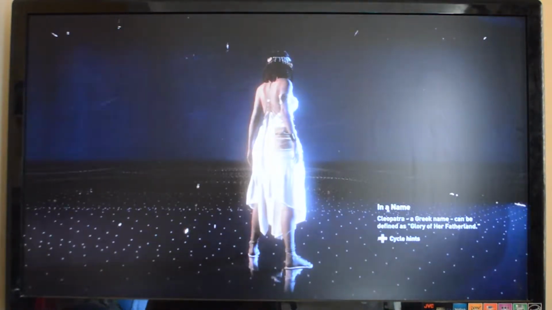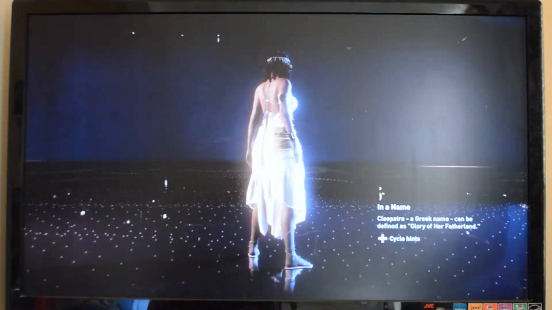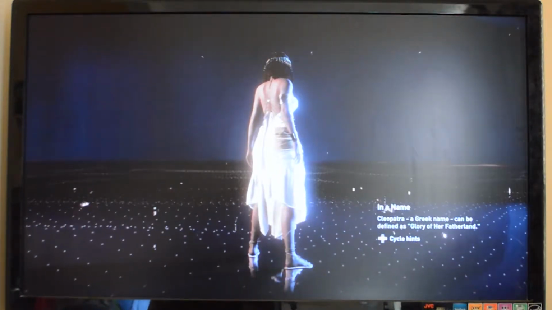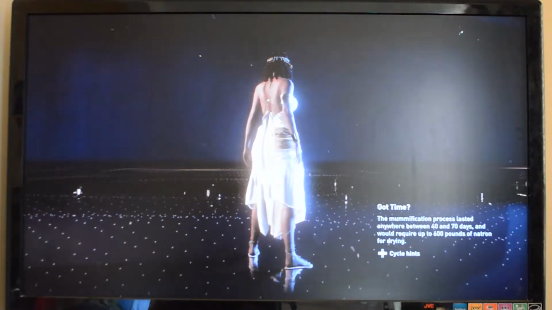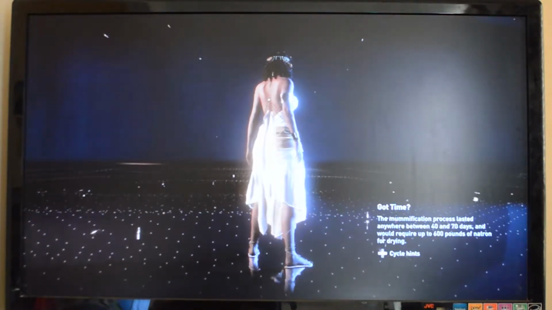Now we go to, we actually start in Giza. Oh boy. You know what starting with Giza means. Hopefully.